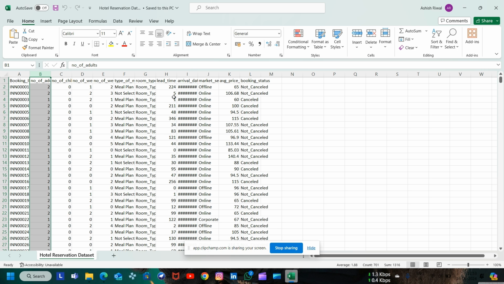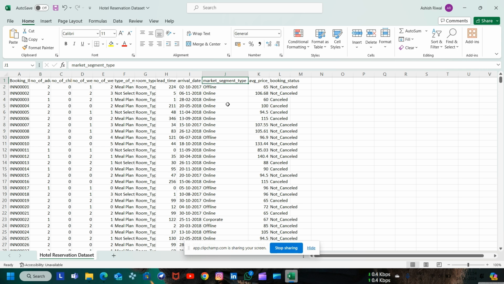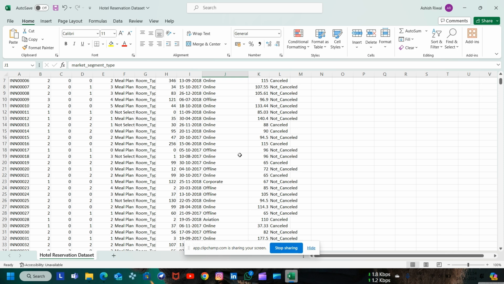Lead time is the time between when we book the hotel and the date on which we check in at the hotel. This is our arrival date, when we go to the hotel and check in. And this is the market segment type, meaning the mode of booking the hotel, like if I have booked the hotel online, or offline, or by any other method. One more method given here is corporate.